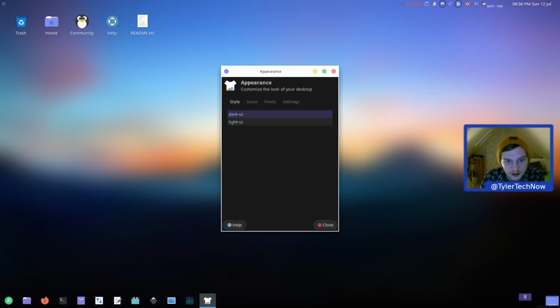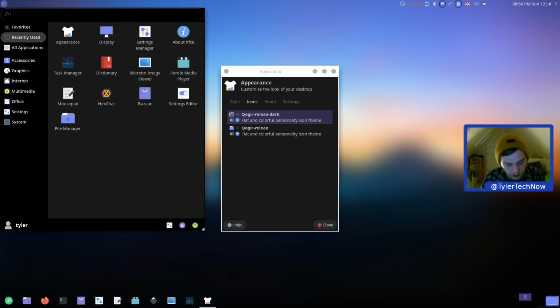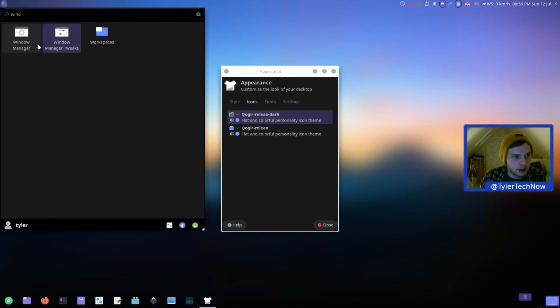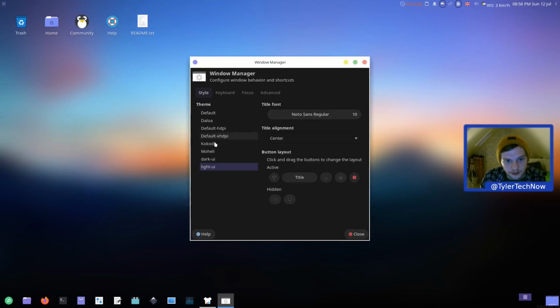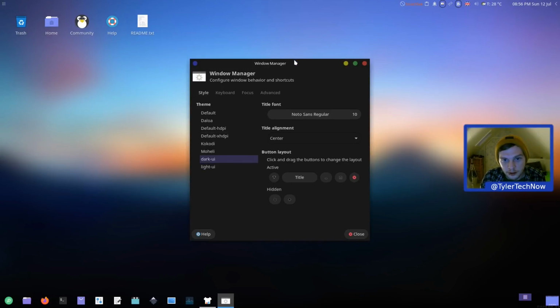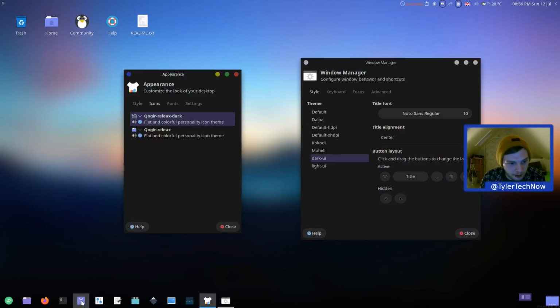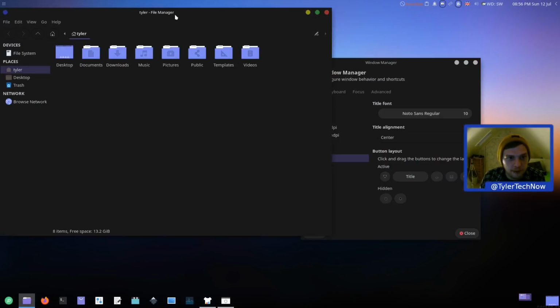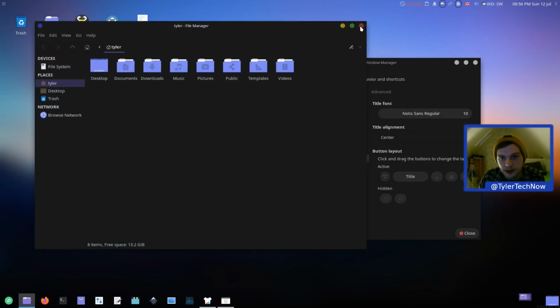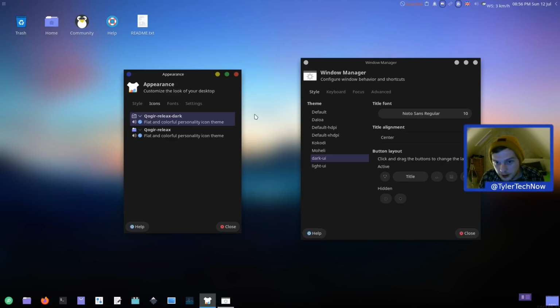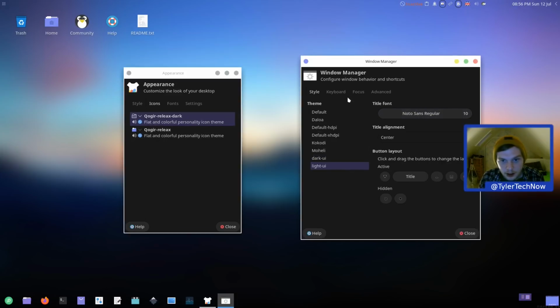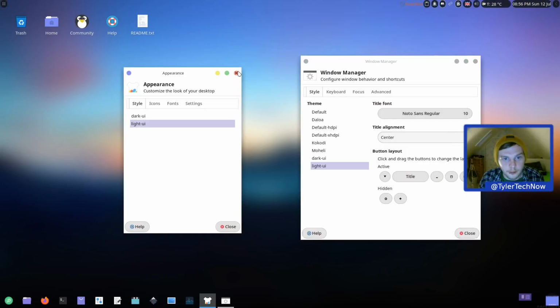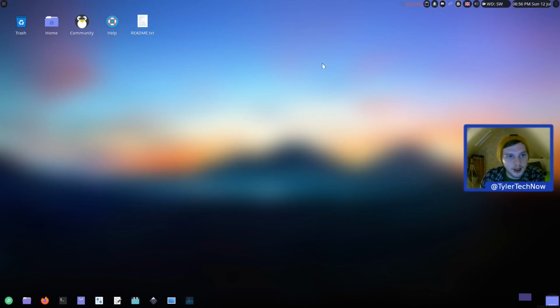Let's see what the dark UI looks like. And let's go on to dark icons, and then we want to go into window manager and then change the theme on here as well to dark UI. There we go, that's pretty nice, isn't it? Let's open up Thunar and see what Thunar looks like. There we go, not bad at all. I'm going to leave it on the light theme though, purely because my lighting in here is being a right pain this evening. So let's go to light UI, and let's go to that one there, and then back onto light UI. Brilliant.